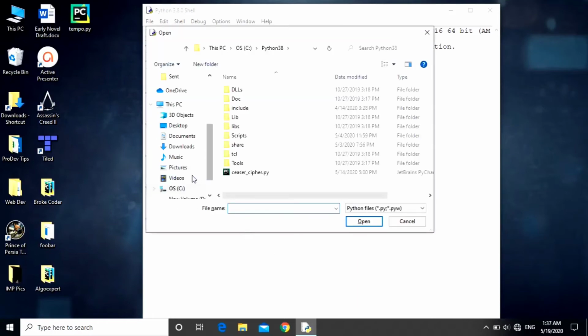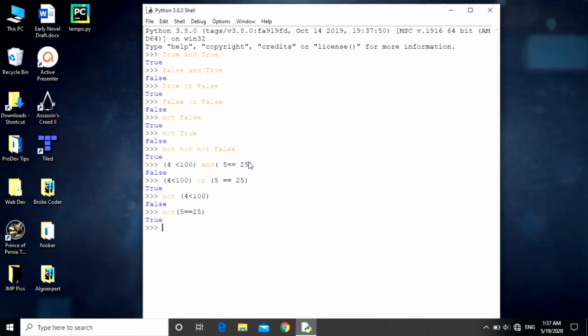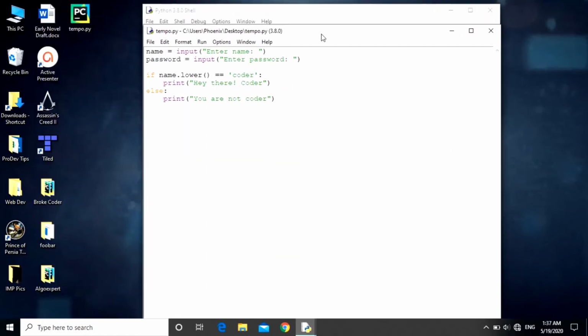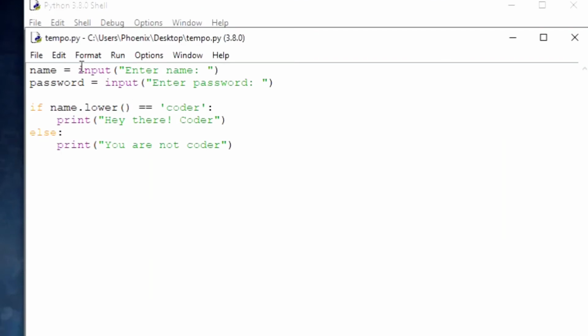Let's just implement these in a program so that we can get a better understanding of what's happening. This is a basic program that I've written here that asks for the user's name, and then it asks for the user's password, and it says if the name is coder, it prints, hey there, coder. Otherwise it prints, hey, you're not coder.